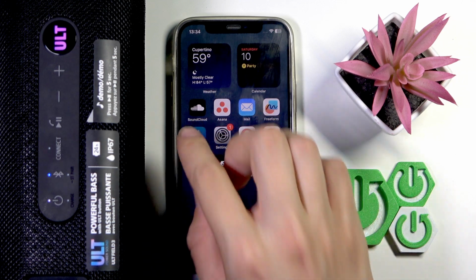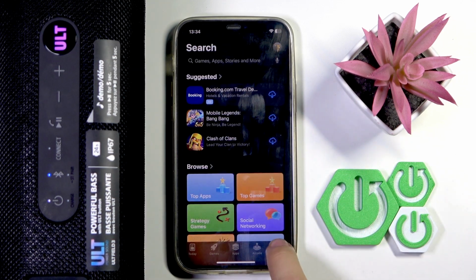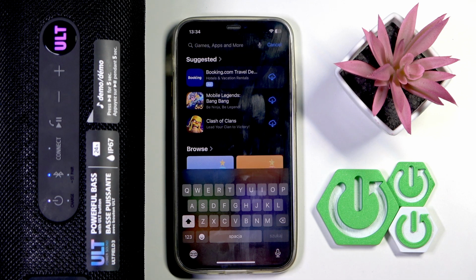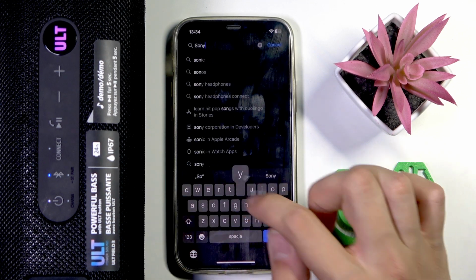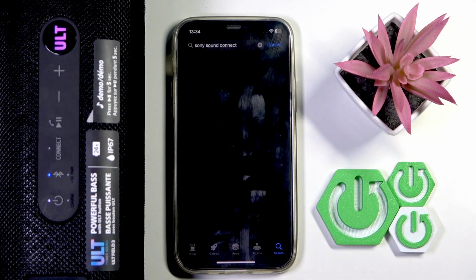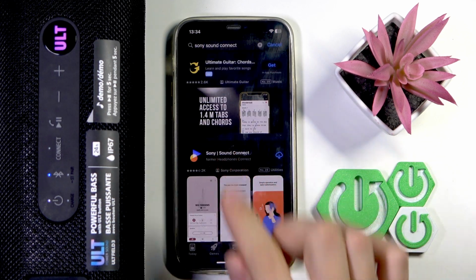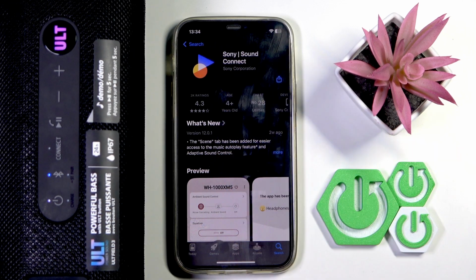So, at first you have to open the App Store and here you have to click on search. In the search bar you have to search for Sony Sound Connect. Here, as you can see, we have Sony Sound Connect. You have to click on that and click this button to get our application.